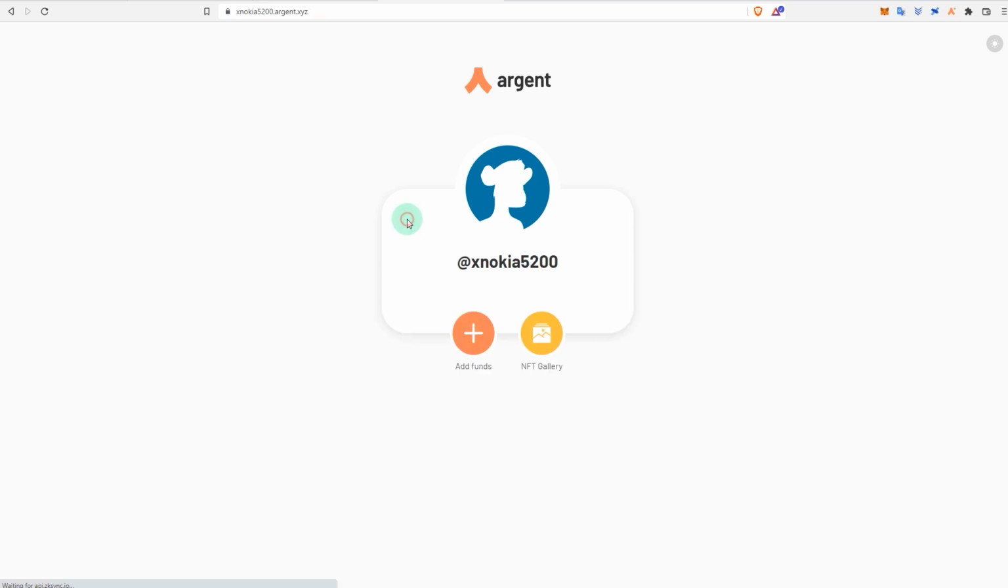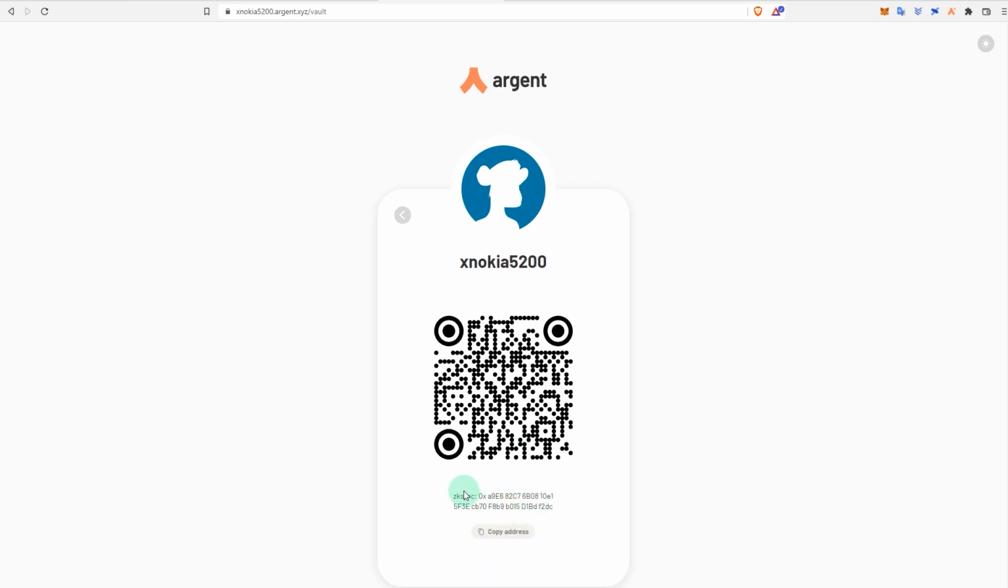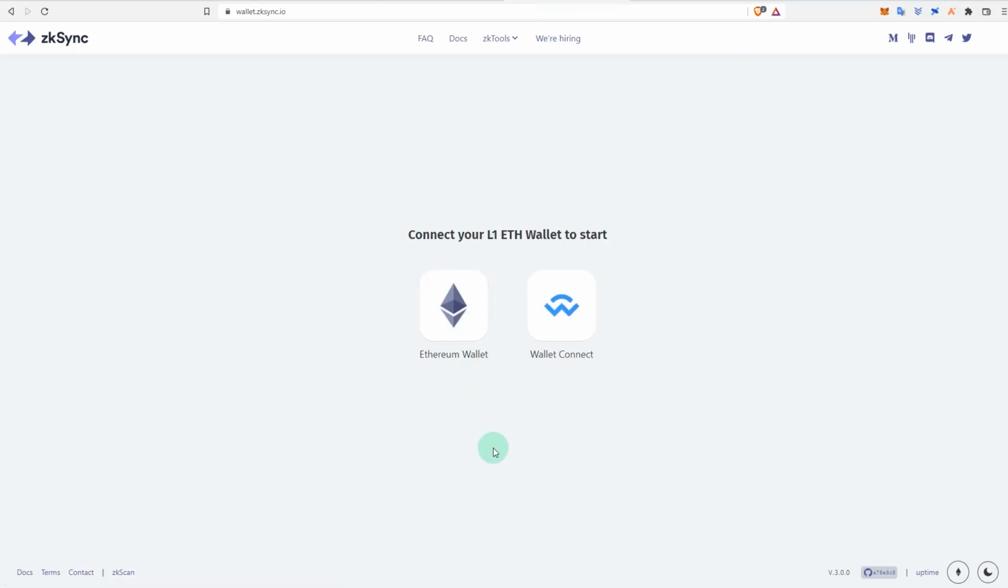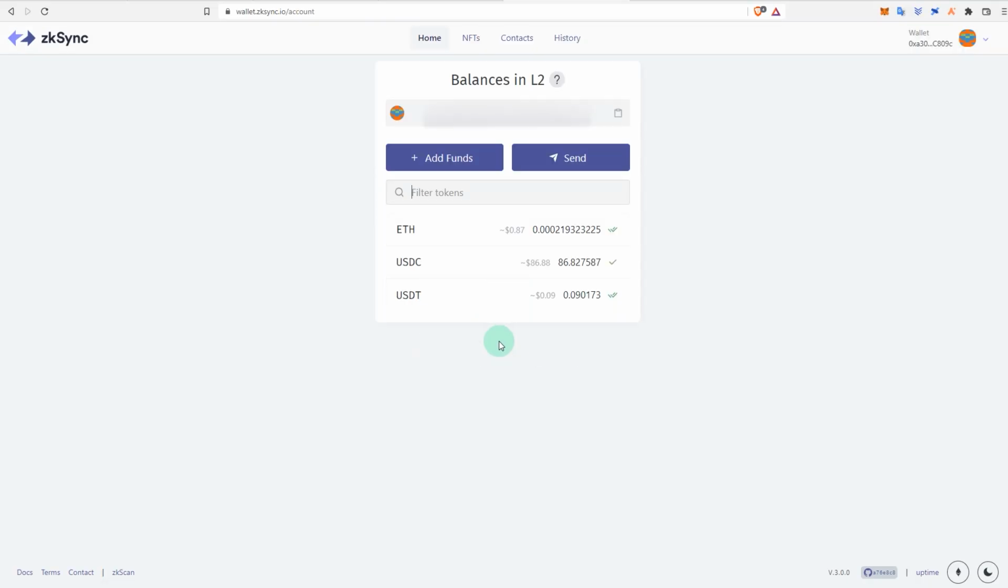So if I go back, if I click on add funds, click on view address, and if you click on this, it'll copy your address. So this address is your ZKSync wallet address for this wallet you have here, right? So what I need to do now is go to wallet.zksync.io, right? This is the page we use to fund our ZKSync at the moment. Click on Ethereum wallet, click on MetaMask. All right, so as you can see, I have around $86 in USDC. I have 0.87 ETH. I don't need the ETH.